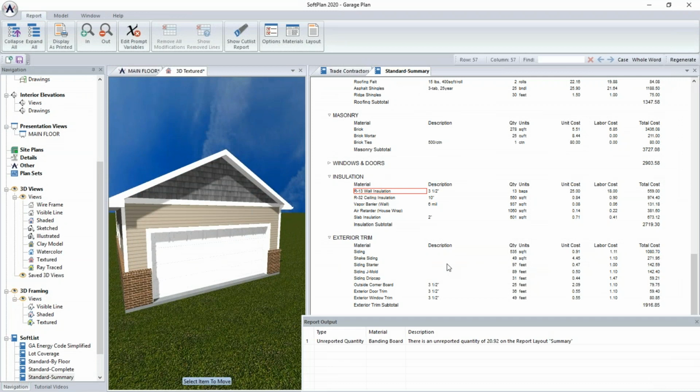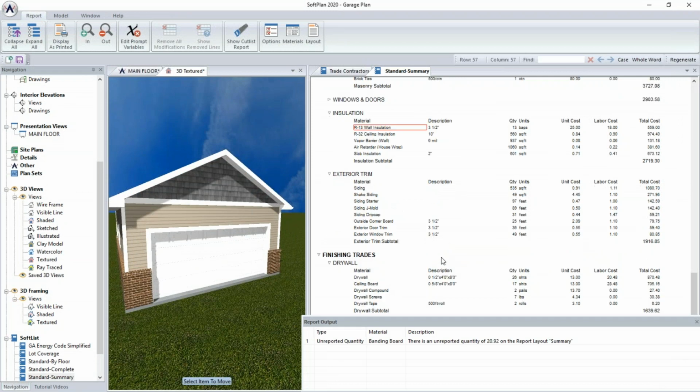Hit OK, and it's going to regenerate the report. However, I still do not see my banding board, but if I notice the report output, it's telling me why. In this case, it says that that material is not included in the layout. Now, what's the layout? The layout allows us to control where a material is to appear in the generated report, and I want to indicate that this new banding board material is to be included in the exterior trim category.